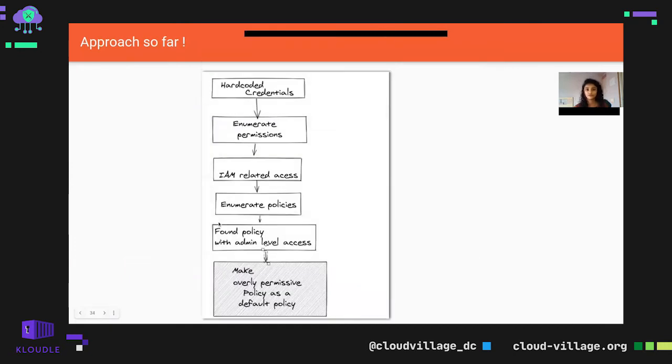So what was the approach so far? You found a hard-coded credential, like one of the attack vectors was you found a hard-coded credential, you try to enumerate the permissions, then you got the IAM related access, you try to enumerate the policies, and one of the policies had overly permissive permission, like admin level access, and we tried to make it the default policy, and it was a success. So when you find a credential and it does not have too much access, don't give up, see what else you can do. So this is how we can go beyond one of the tasks.